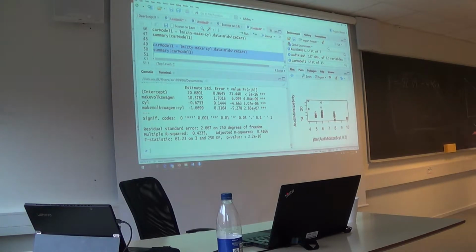However, if we saw this, what would we say? So this slope is still going down, but it's less. What could we say then? Yeah? Audi cylinders are more efficient. Audi cylinders are more efficient, yeah.